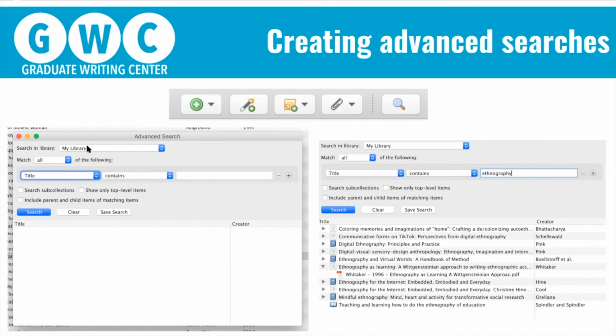So the default is generally your personal library, but if you also have group libraries, then you can select the group library as well. Unfortunately, there is not a way to search across all libraries, and I'm hoping that this will be a new feature that Zotero will consider adding.